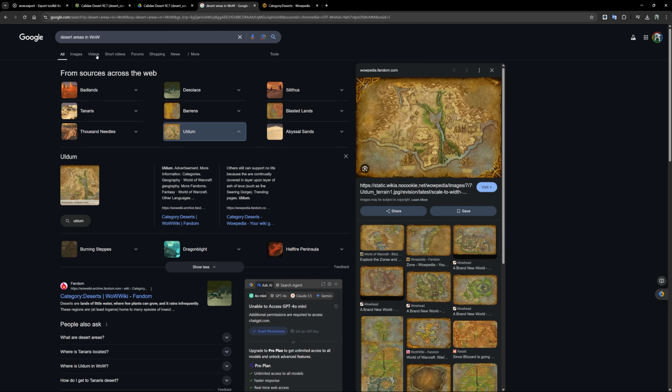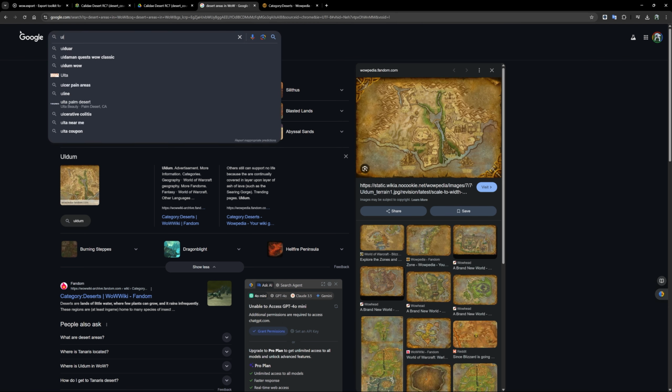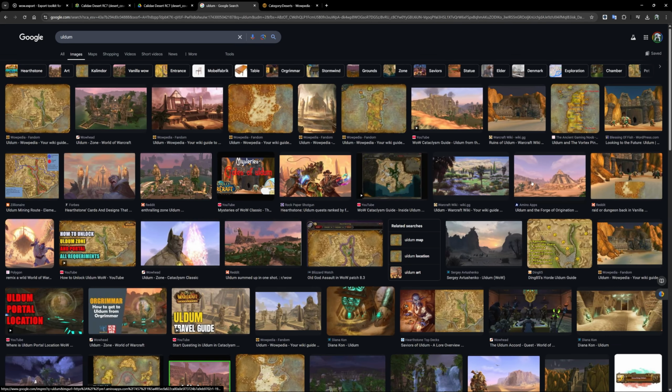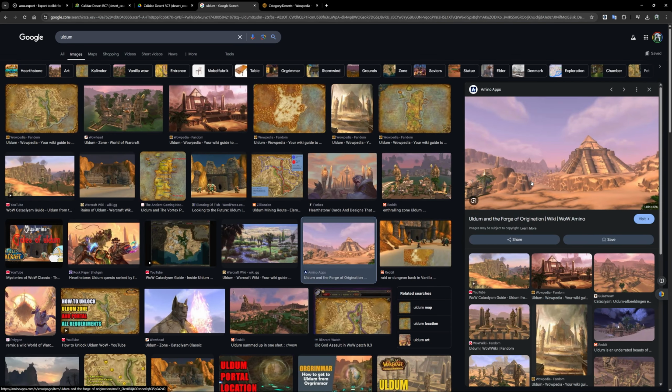we're going to go to Oldham, because I think Oldham is the safest bet here. Just to give you a bit of a visual example of what Oldham looks like, it's stuff like this. Right, so we've got palms, we've got some pyramids.